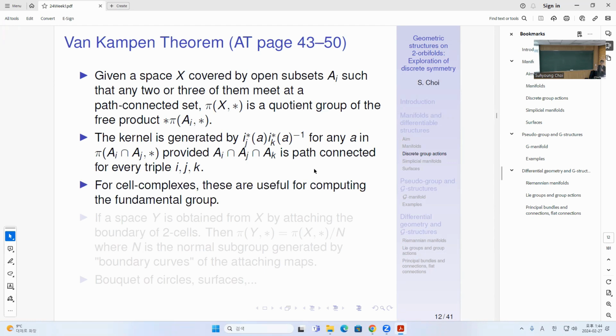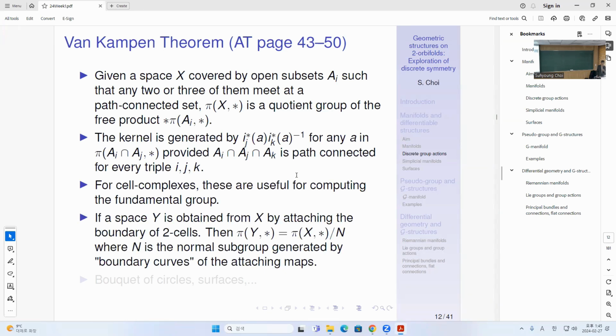So for cell complexes, this will enable you to compute the fundamental group. But of course for higher homotopy groups, it's not true. But for the cell complex, for the first fundamental group, this is true. And so if you have a space Y obtained from X by attaching some boundary to a cell, then it's just going to be pi_1 of X divided by this normal group. So this is the normal group generated by the boundary curves of the attaching map. Sorry, I should say this is the normally generated group.